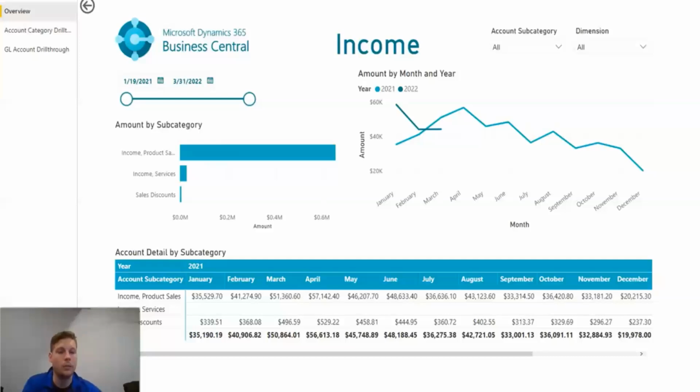Then we have our custom date slider as always. And then we have below that our bar graph showing the amount by subcategory. It's showing that broken down view that makes up the total. Then we have our month over month and year over year line graph, where you can hover for exact numbers or refer to the account detail by subcategory at the bottom.